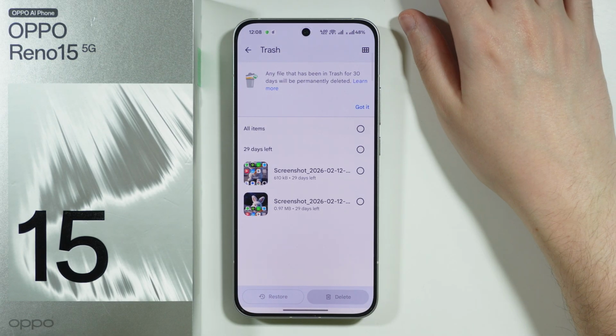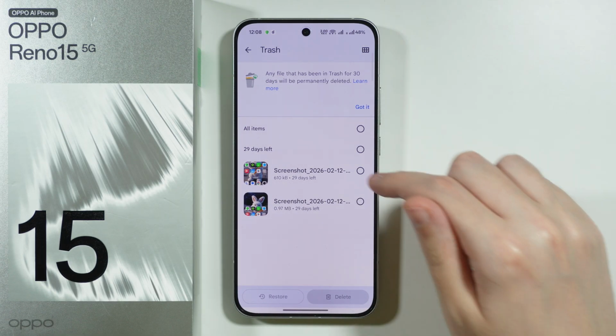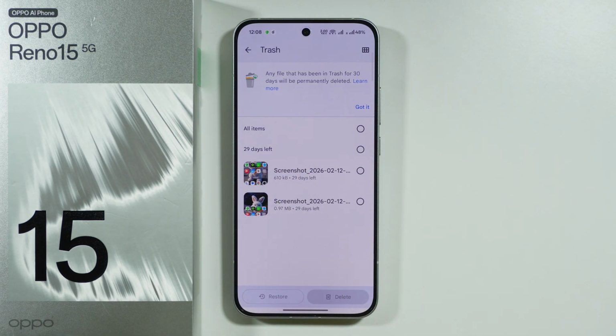And what is interesting is that all photos and videos that you have removed in the Photos app, they can also be found in here. And that is pretty much it.